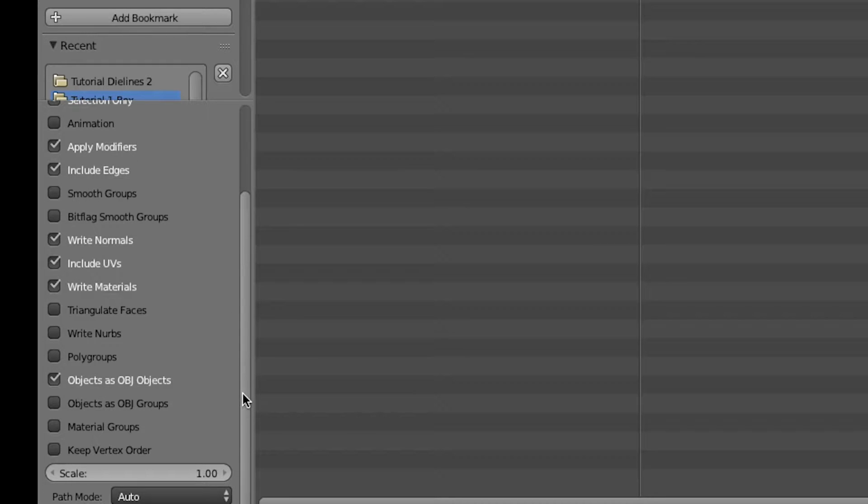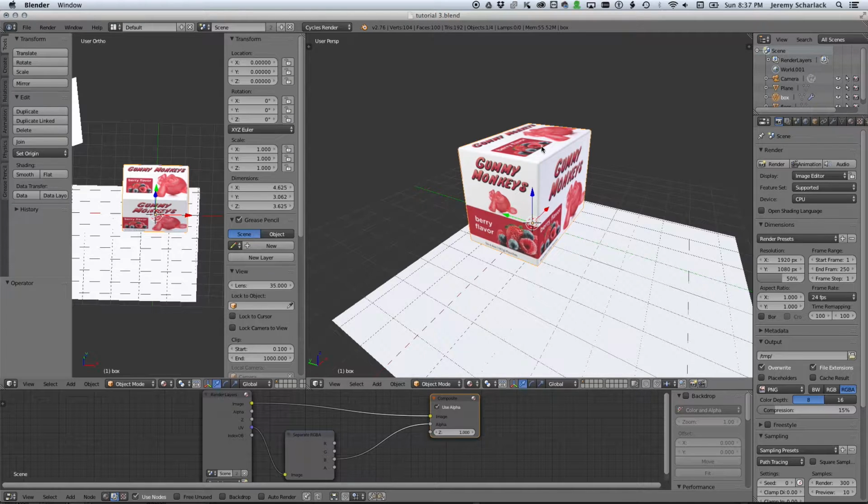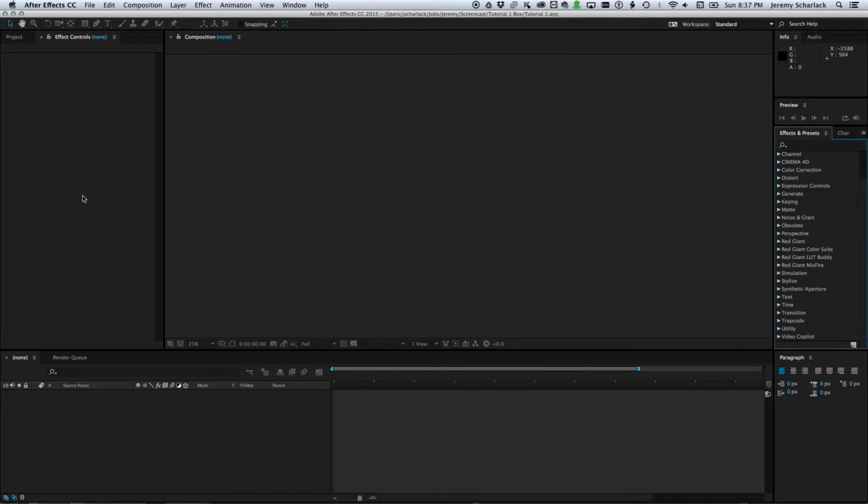Oh, and one other thing, I want to scale this thing up. I'm going to scale it up by 50. They tend to come in a little small when you bring it into Element, so I'm going to scale it up. Actually, I might be scaling it up to 100. Clean, nice, even factor of 10. So then hit Export OBJ. And I'm going to hide Blender and go to After Effects.